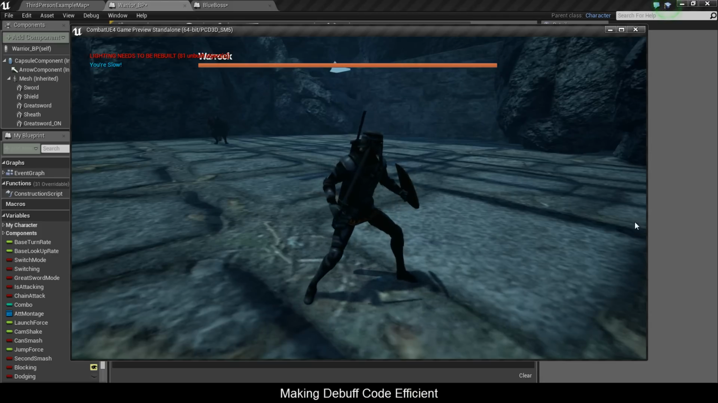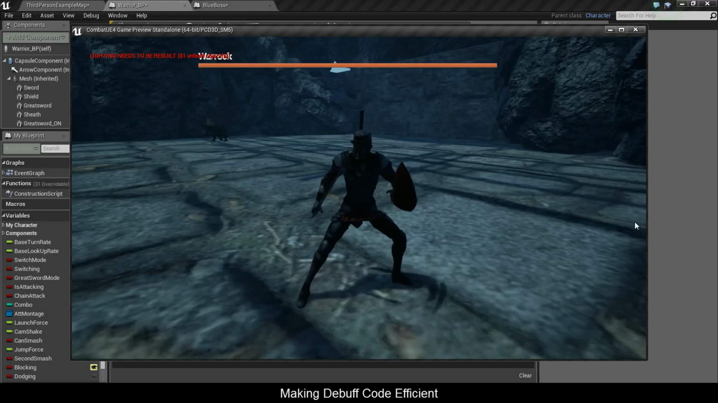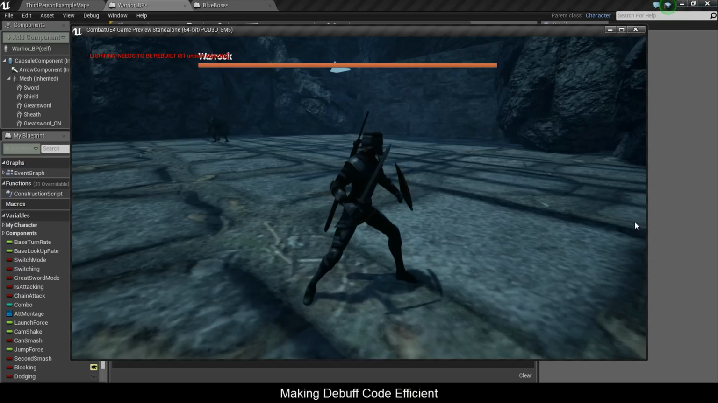In the next segment I'm either going to cover the burn damage or take care of the player HUD.